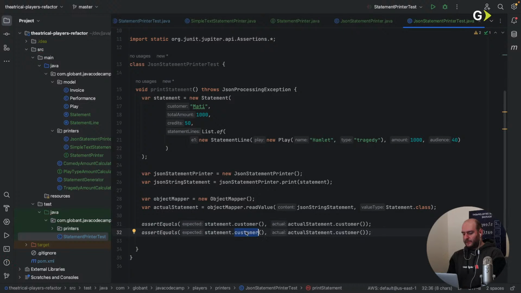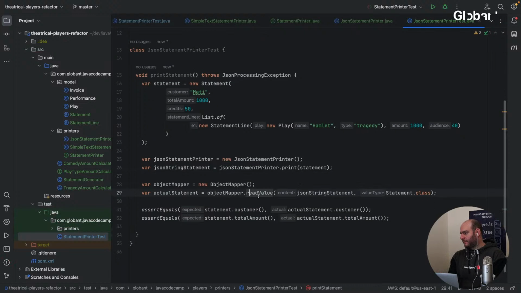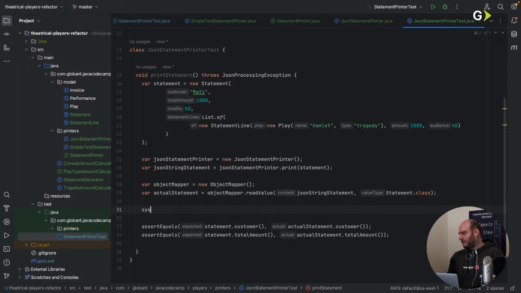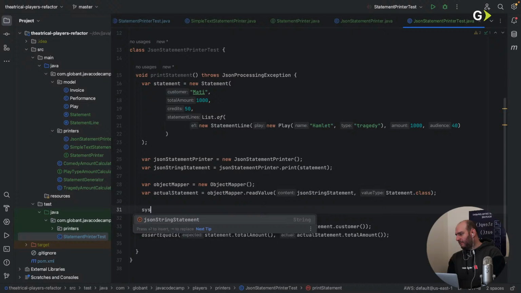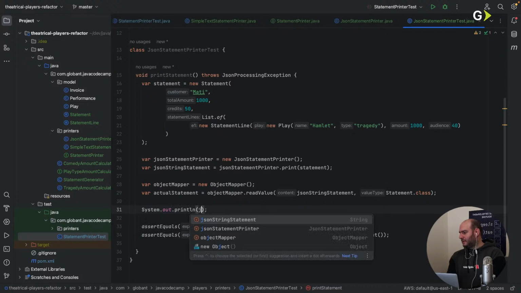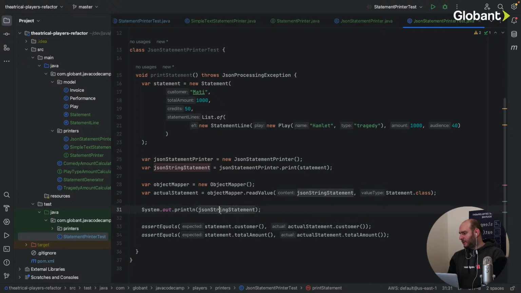We could say, for example, statement total amount and the actual one, and they should match, right? And so that we can see that we have actually printed it, so that you believe me that we have printed this into a JSON. Let's just say JSON string statement, and this would be printed in the console output.